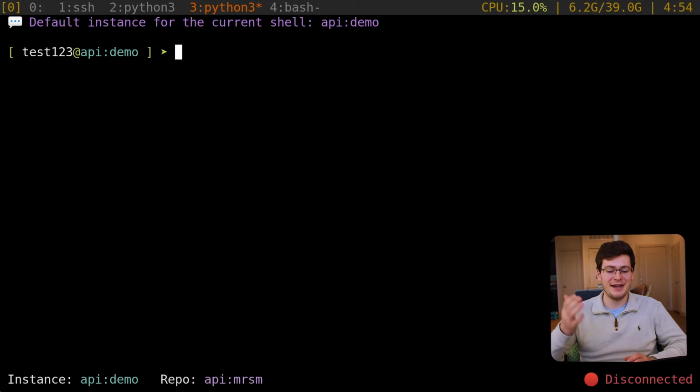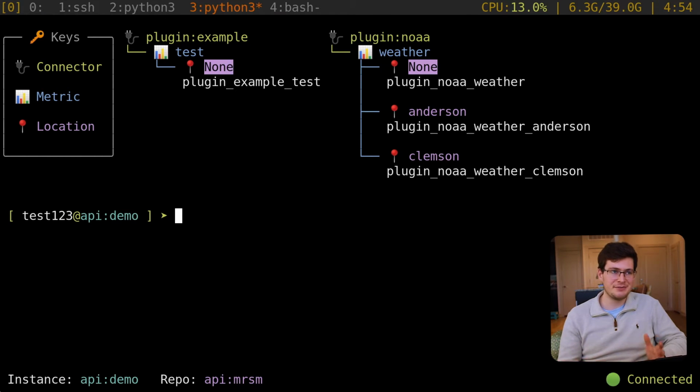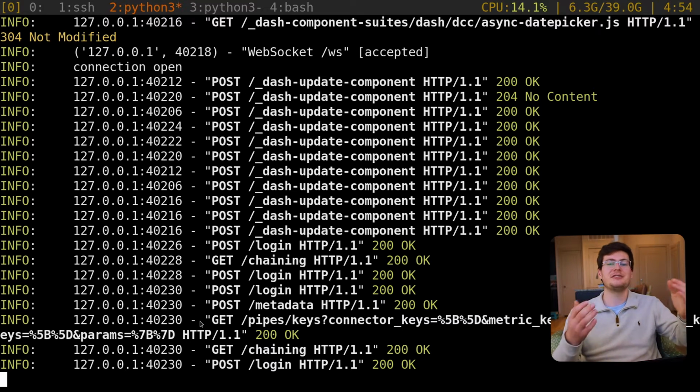This is the same thing as using the -i flag on all of our commands, so any commands we run now will actually happen with respect to our web server. So when I run show pipes, it's the same pipes because it's on our computer, but if you look at the logs here, it actually fetched the JSON and printed this over the internet.